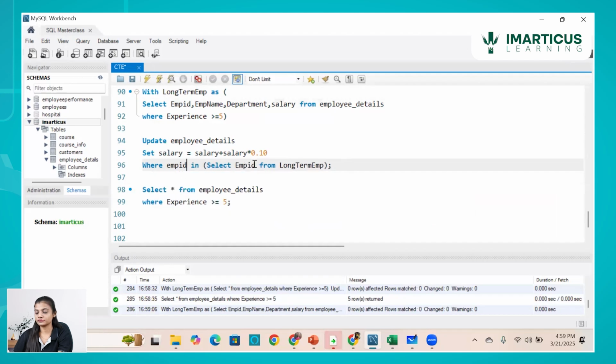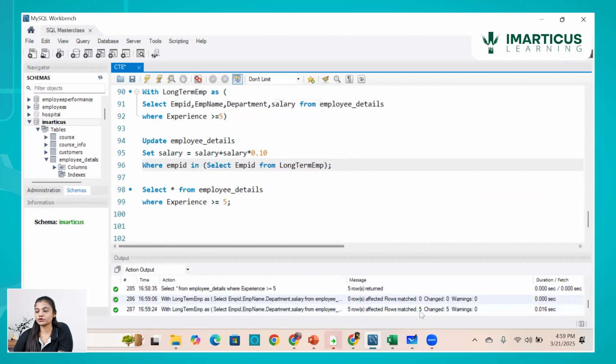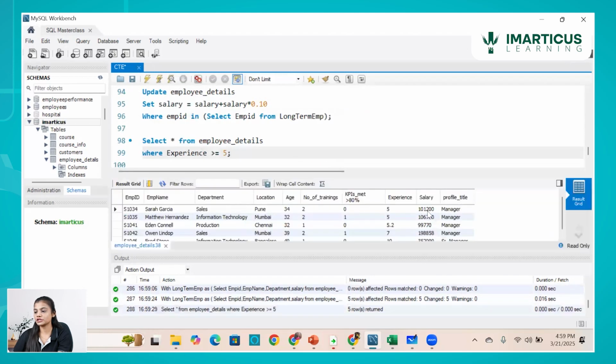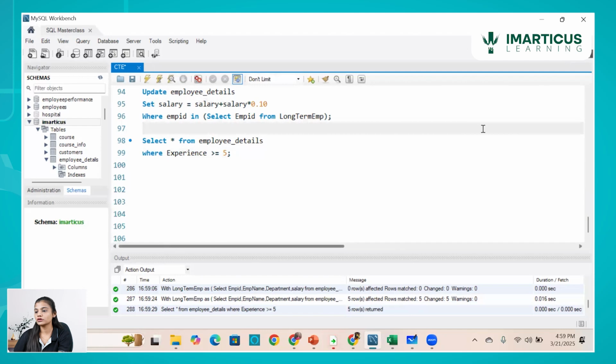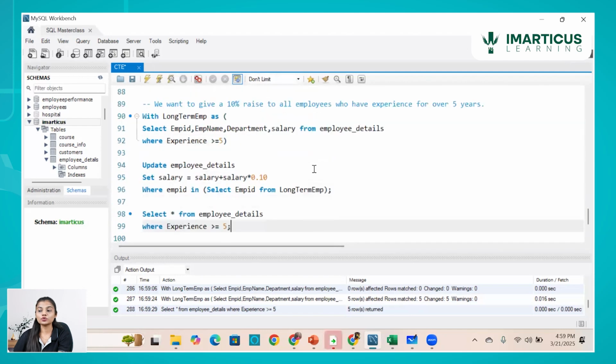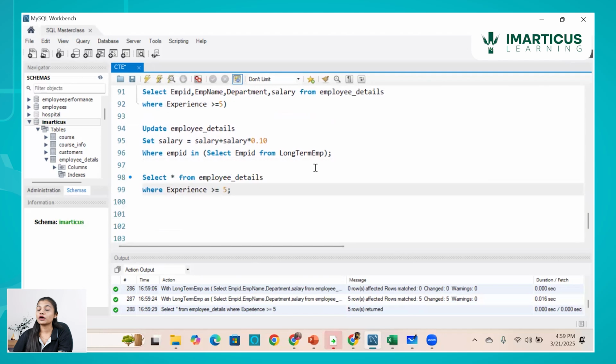So employee ID in. And when I do that, you can see 5 rows have changed. When I see the employees who have experience greater than 5 years, you can see their salaries have shown a hike of 10%. So the raise of 10% has been added. Earlier I used experience, and that's why the value was not matching and no update was seen. So the ID should match from the long term employees table. This is how we saw that we can use a CTE in an update as well.